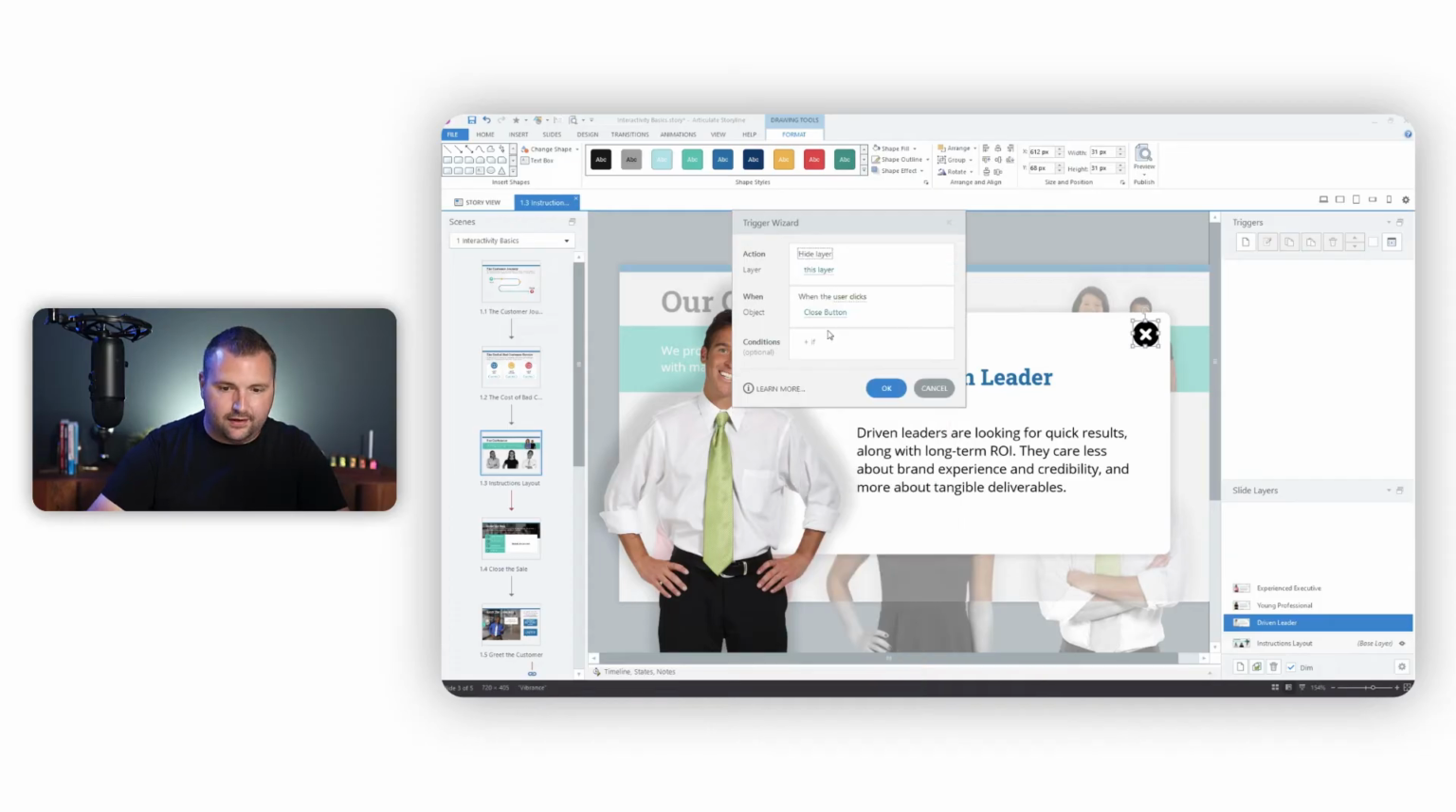So we're hiding a layer. What layer are we hiding? This layer, the one that we're on, when the user clicks the close button. And the reason why that automatically filled in is because I actually had the close button selected when I created the trigger. It's a little time-saving tip. If you select the item you're creating a trigger on, it'll automatically fill in some of these items. So: hide layer, this layer, when user clicks the close button.